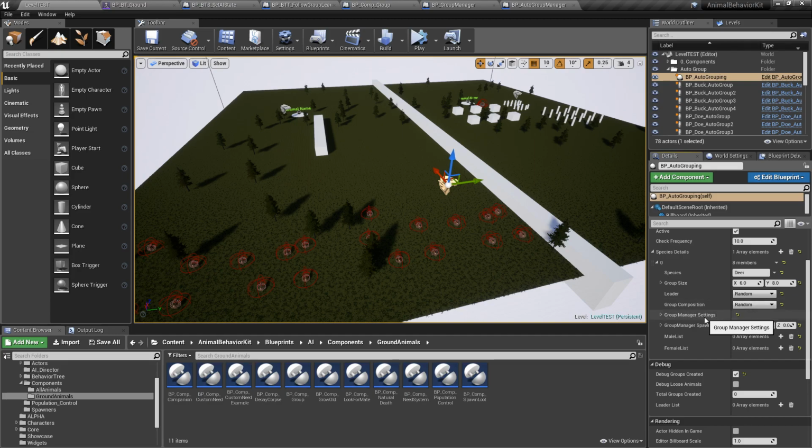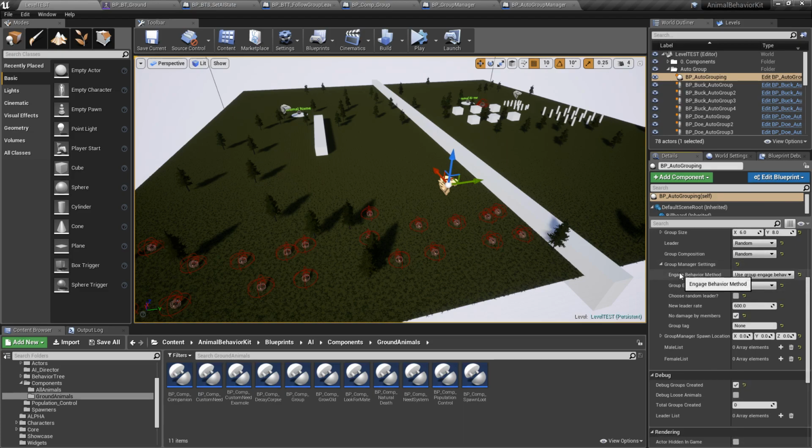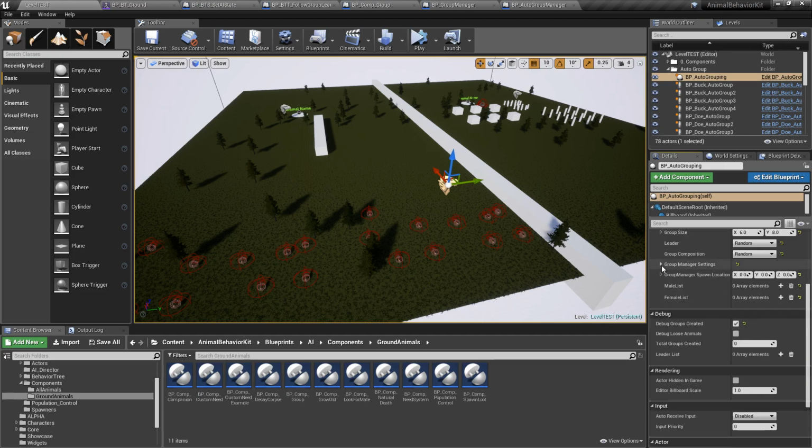And then you have the group manager settings. And if you expand this, these are all of the same settings that the group manager has, right? If you remember from that tutorial series, the group manager has options to control the engaged behavior of the group. You can actually choose a new random leader. You can have a specific group tag, and for example, an option to have the members not damage each other.